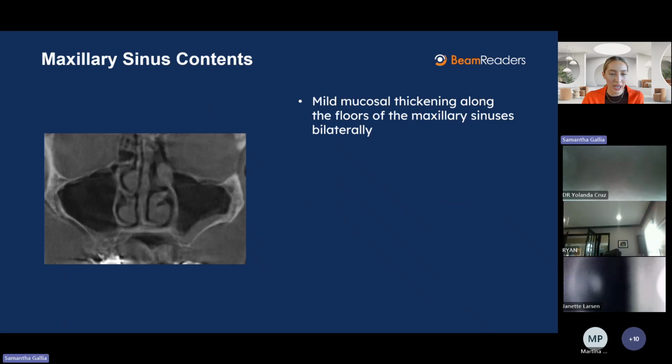And back to maxillary sinus, we just have a couple examples of descriptors now. So if I was describing the image on the right side, I would say it's a CBCT in the coronal view at the level of the maxillary sinuses bilaterally, and there's mild mucosal thickening along the floors of the maxillary sinuses bilaterally. So that's the soft tissue mass that we see here, and this is very common. We very commonly see it asymptomatically in patients.